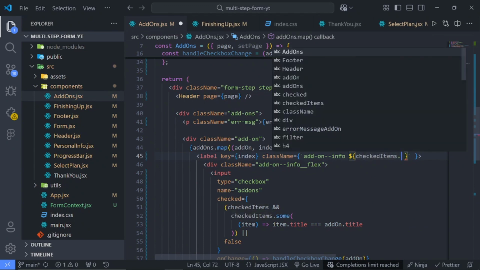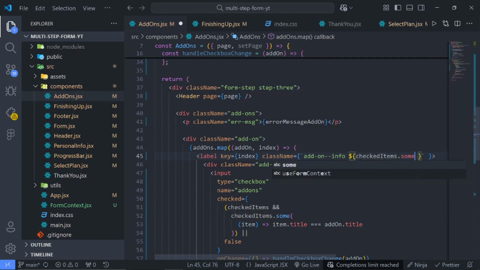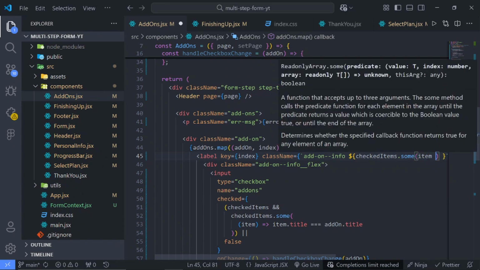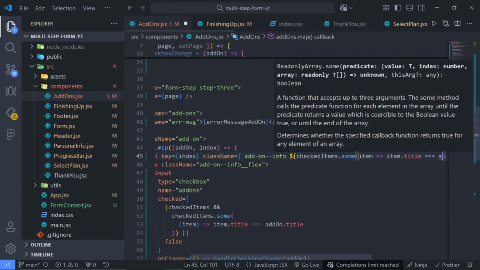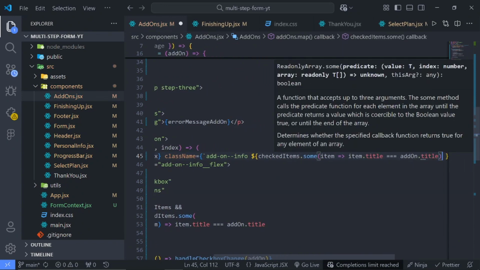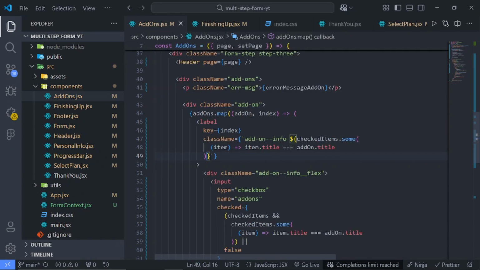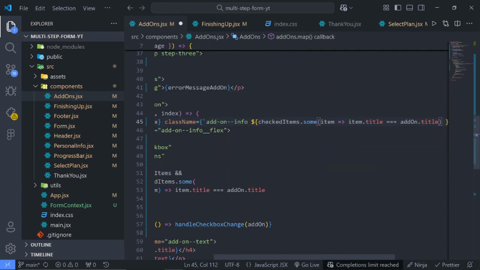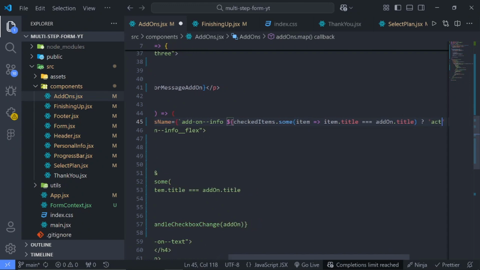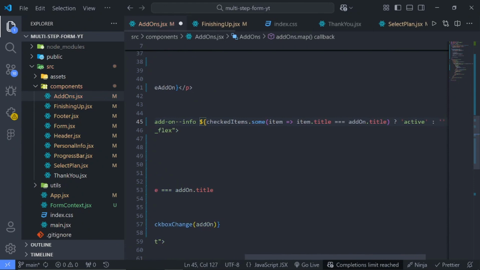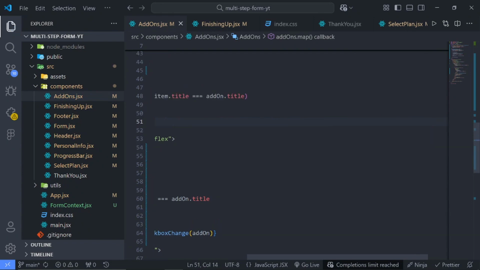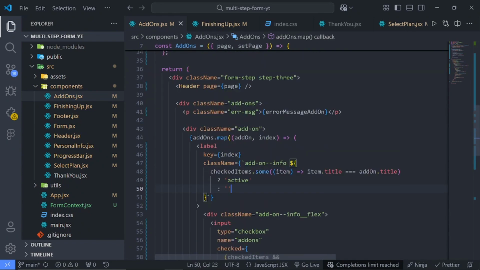So if the checked items dot sum, I will check if an item dot title matches anyone on the add-on, then we just display something. So I guess we didn't show that. So if it matches it, then we want to bring in an active state, else, there should be an else here. So else, make this empty.